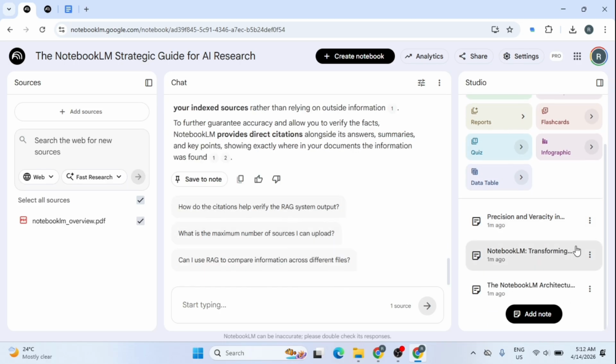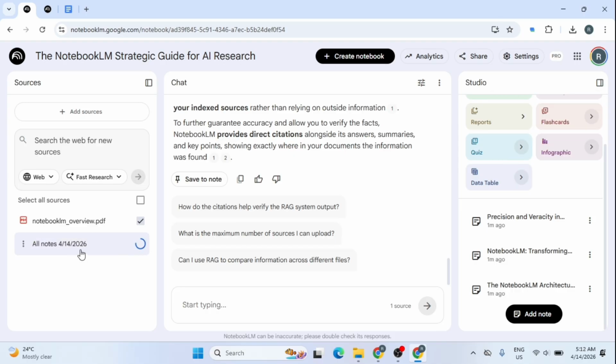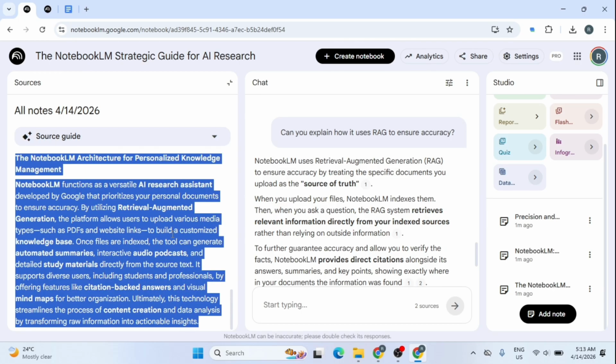Now, to bring all of these individual notes together, I'll click the three dots in the Studio section and choose the option to convert all notes to source. This quickly bundles everything into a single organized source file, which you can see appearing on the left. I'll click on that new source to review the content. Then I'll highlight and copy the entire text.